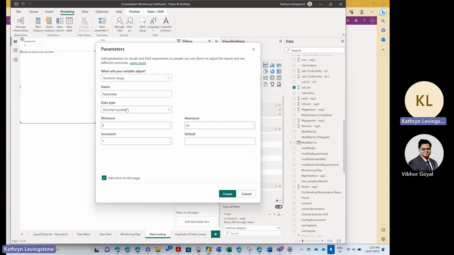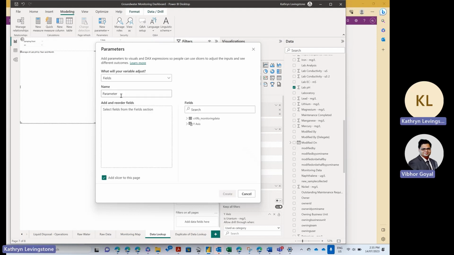Okay. So we did decimal number, didn't we? No. We did a field. So instead of numeric range, select field. A field. Okay. And then we added and can select the fields. Yes. Lovely, that's correct. Right. So just name it anything. And then I go to my data and I select the ones that I want.